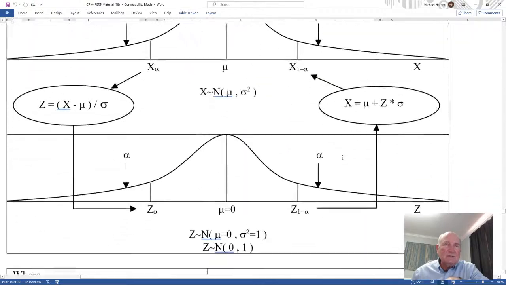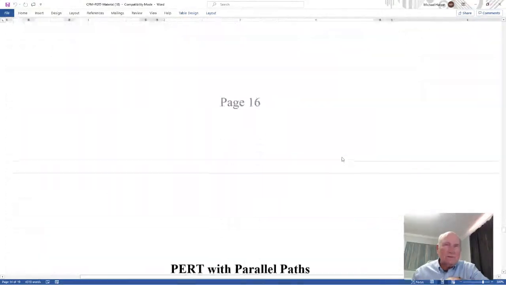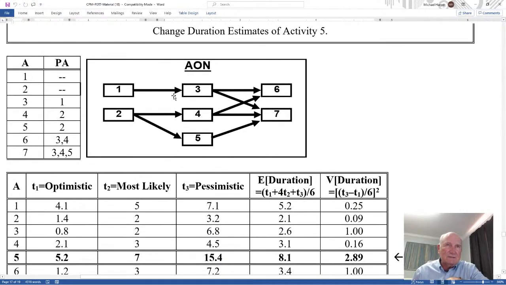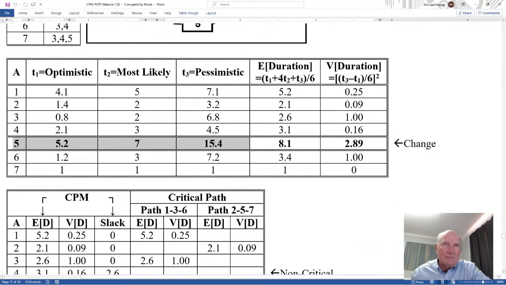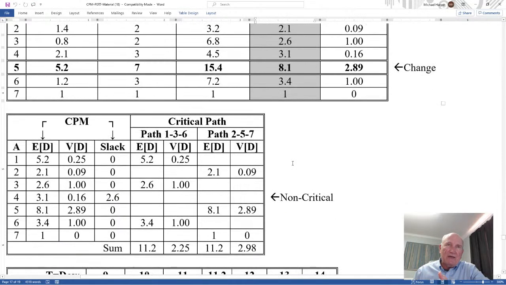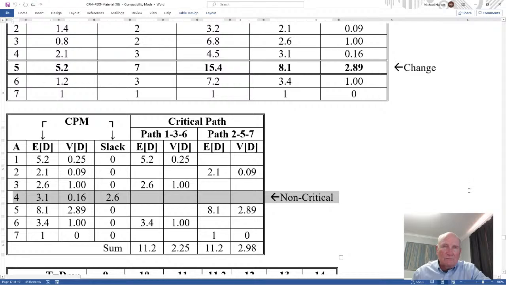let's come back down here to 17. This is the homework 4 basis. So here I take the same problem, but I change activity 5 to 3 different estimates of the time. And so I have a new expected duration and a new variance. So I've changed this one row. But when I take the expected duration and put it into the critical path method, I get this set of slacks. Now 1, 2, 3 are critical, and 5, 6, 7 are critical. The only one not critical is activity 4.